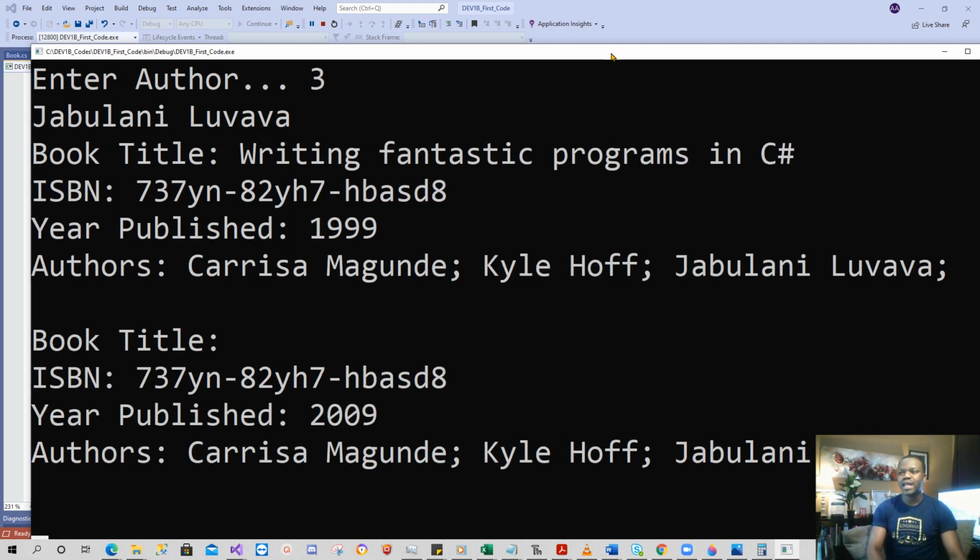Alright. And now you can see that writing fantastic programs. So this is displaying happening. We display the book first before adding 10 to the years. 1999, as you can see, Clarissa Magunde is appearing, Kyle is appearing, Jabu is appearing, and the authors still appear on this one also. However, the year has now changed to 2009. So you've seen how we can write methods to modify objects, because this is a whole one object. These are just attributes of the object, and you can write methods to modify them, and that you have seen.